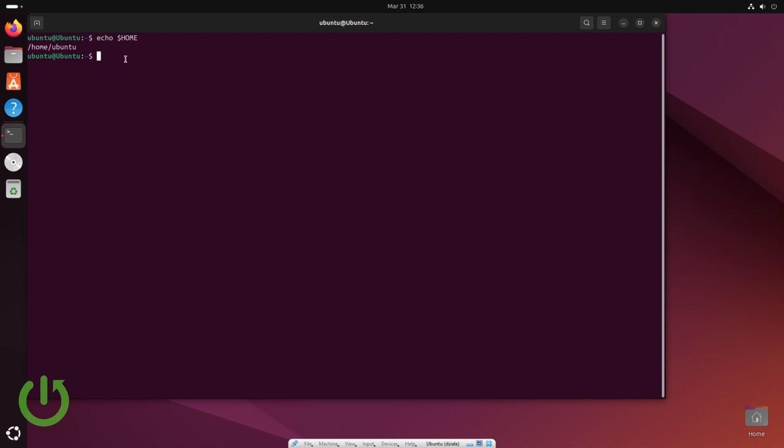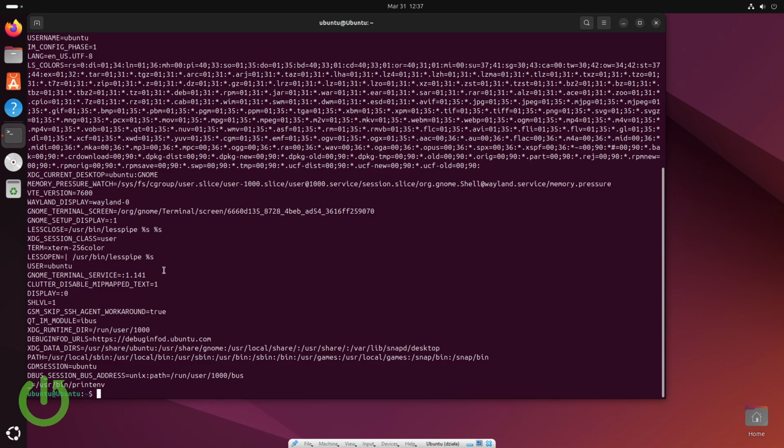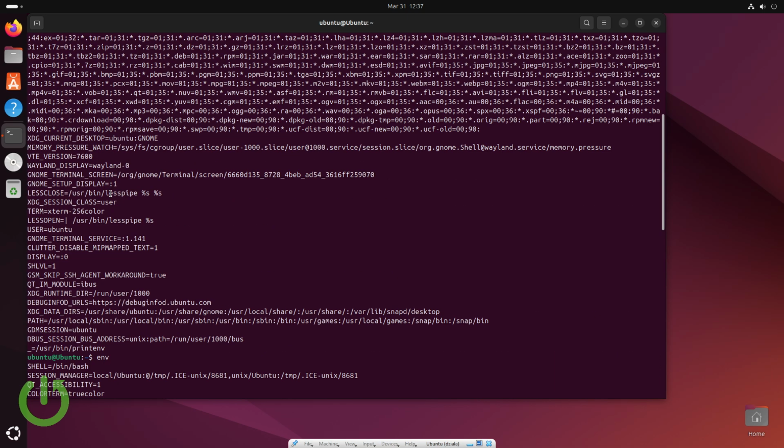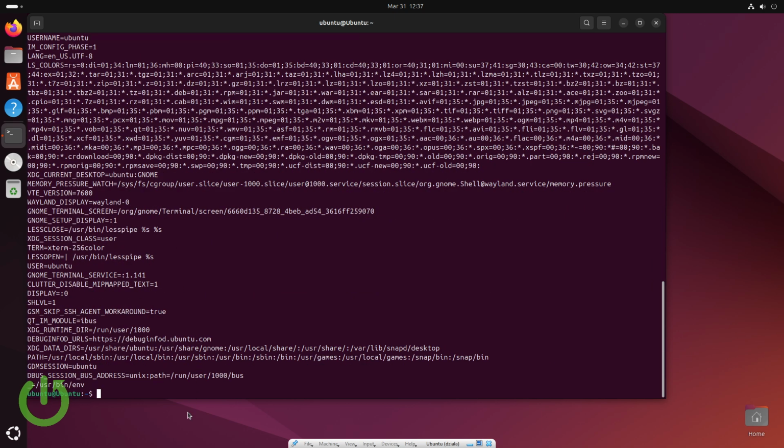We can print all of them by typing in printenv, like this. So printenv, or something like that. As you can see, we have a lot of them. For example, SHELL equals /bin/bash. You can read it if you want to, but we will move on to the second command, how you can list them. You can list them also with env. If you type just env, it will give you the same result as printenv. So you can use either one.